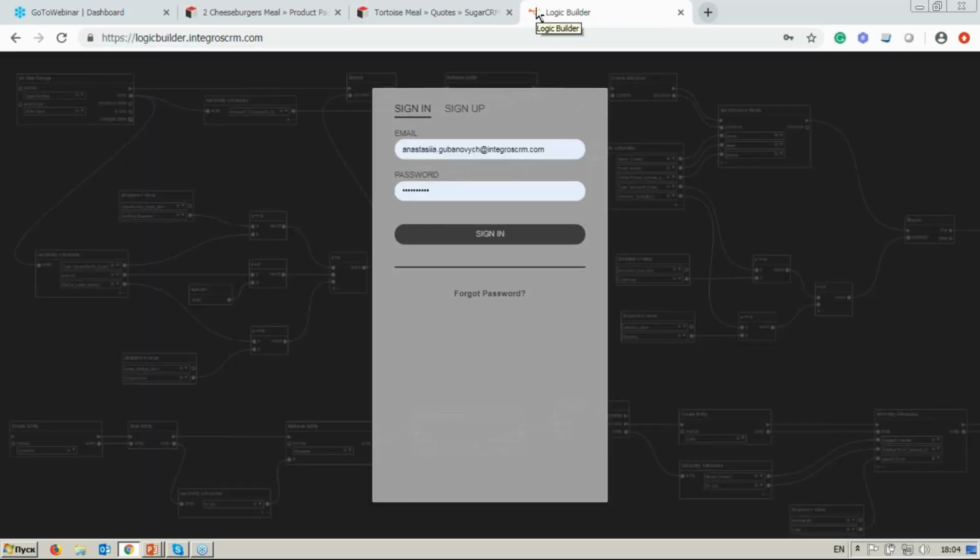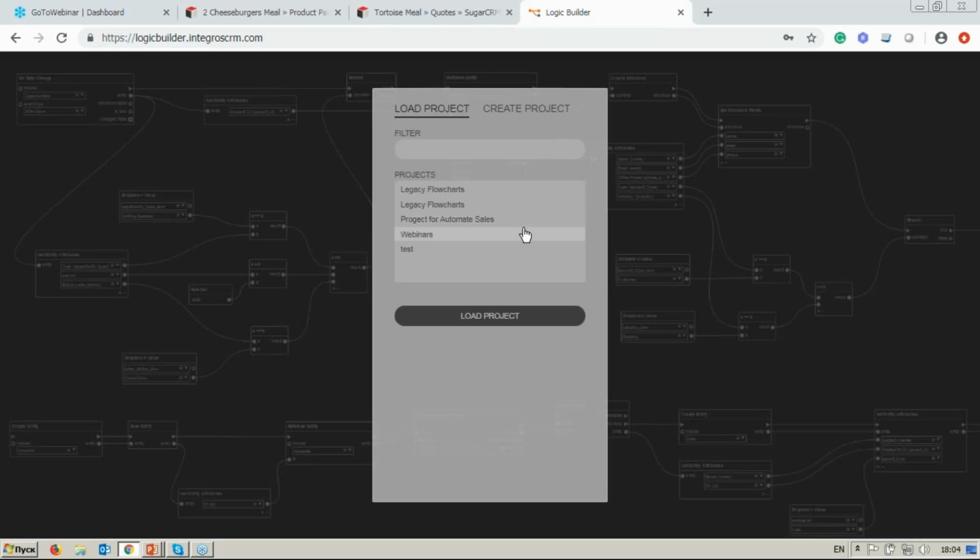For this, I'm going to Logic Builder, integralcrm.com, and I need to sign in and load a project where I have some previously saved logics from, for example, previous webcasts. And that's it, we are in and can start to work. The very first thing we need to do is read the Sugar metadata here in Logic Builder, so that we are able to work with custom modules, custom fields, and so on from the Sugar instance.